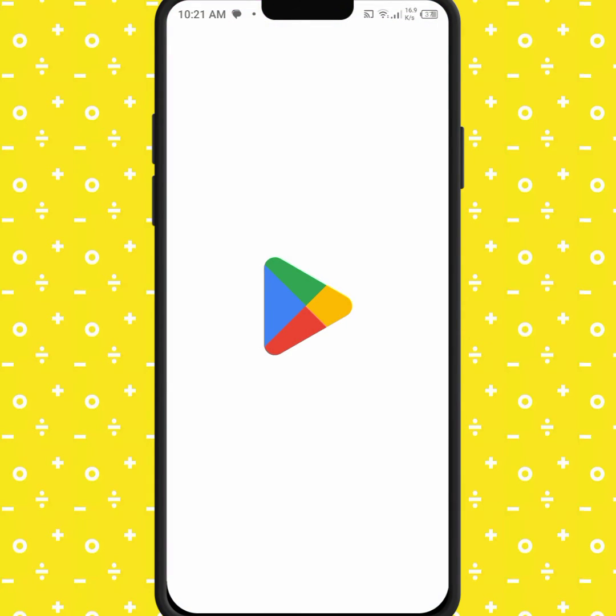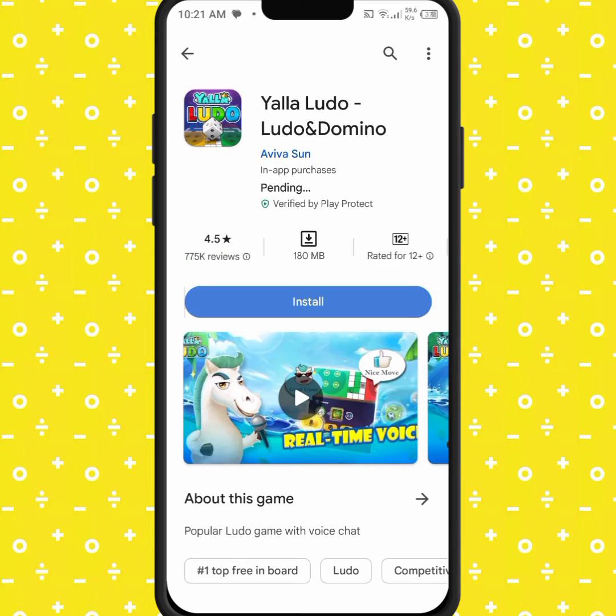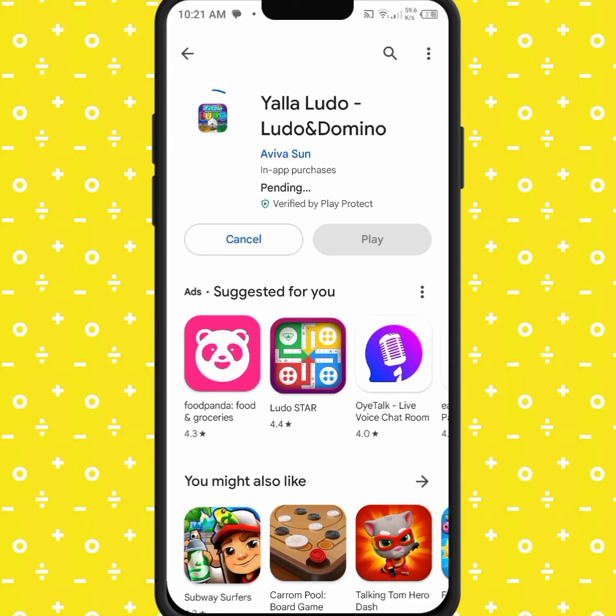Open your Play Store, then click on install. You can see the app is installing.